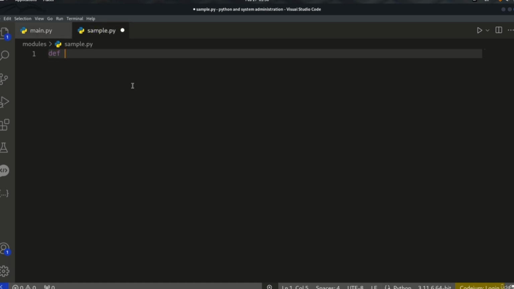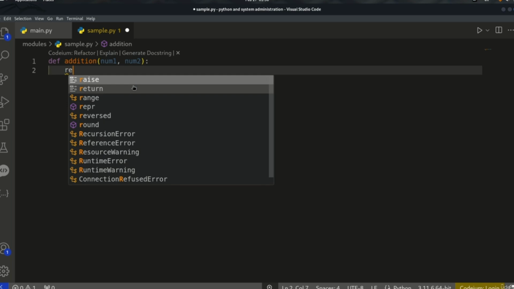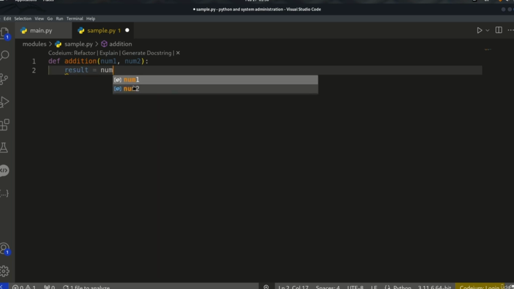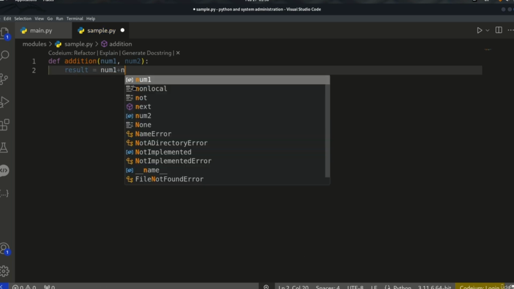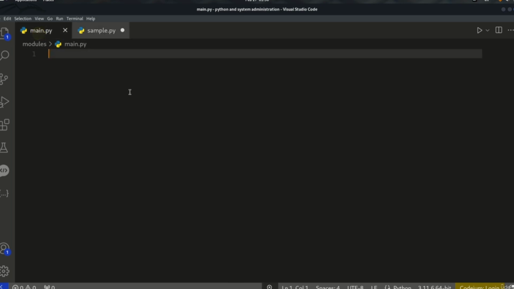So here let's create a new function. It's going to be addition. Imagine we have two arguments for doing the addition, number 1 and number 2. After that we need to have the result. This result is equal to number 1 plus number 2. Perfect. And at the end we need to return the result. So now we have this sample.py. It's a library or a module right now, and it's done. Here we don't need to do anything else. We need to go to the main file.